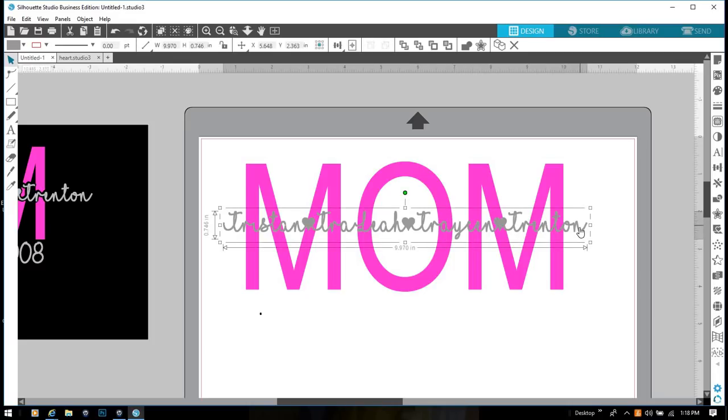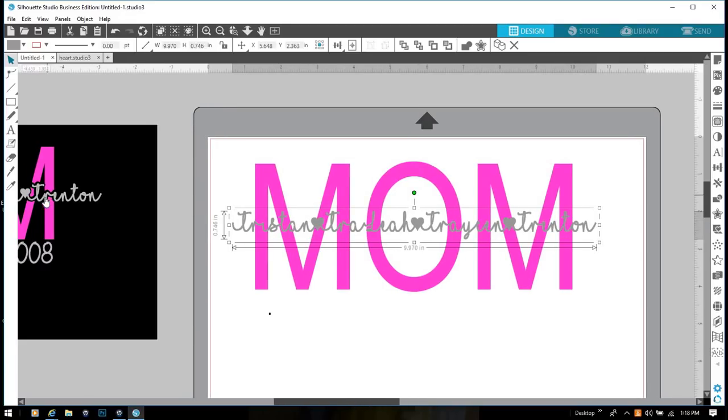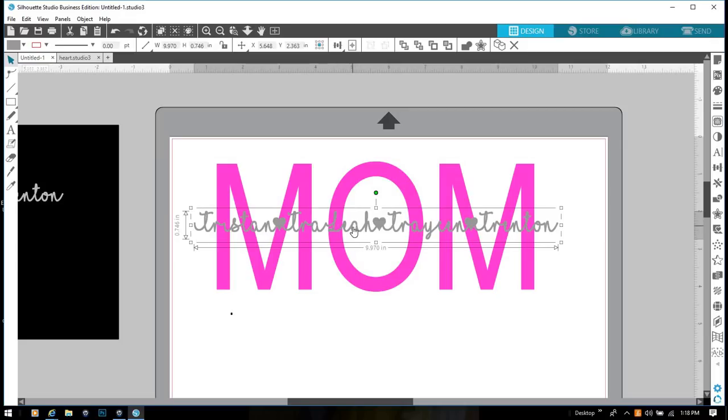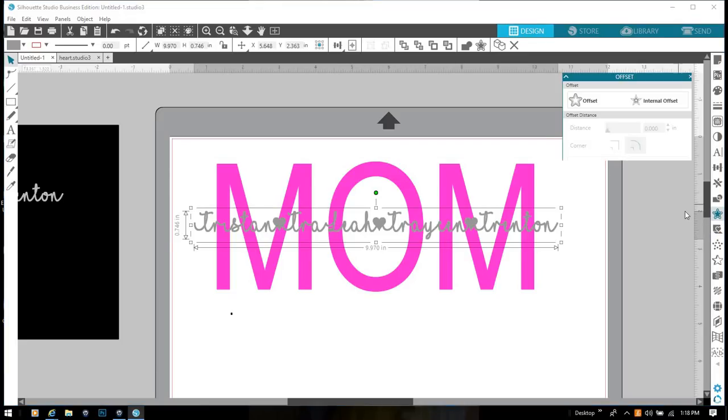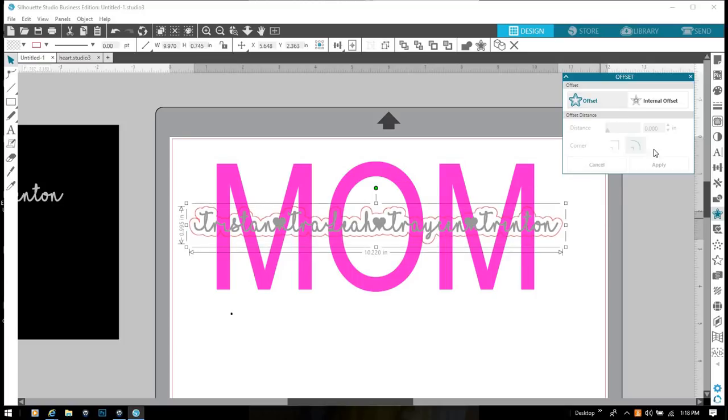So our next step is going to be to create an offset, and by creating an offset, that's how we're going to get this spaced look between the children's names and the mom text. So just be sure you only have this part selected. We're going to go to our offset panel, which is the star with an outline around it, and we're going to click offset. And the offset distance that I used for this particular design was 0.060.